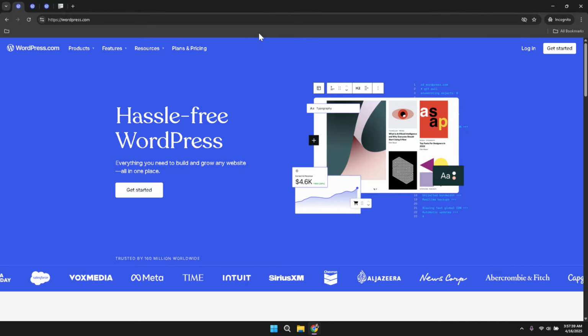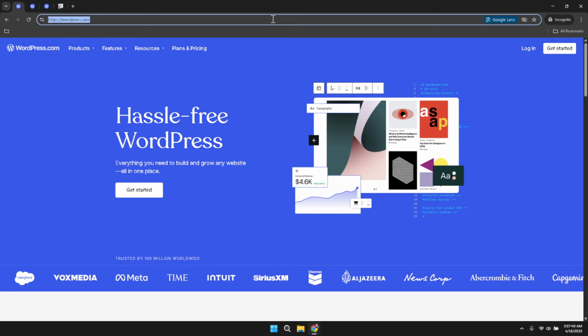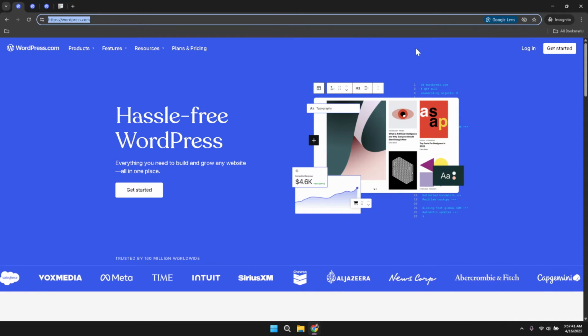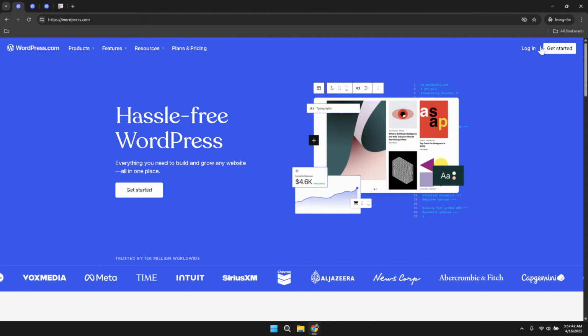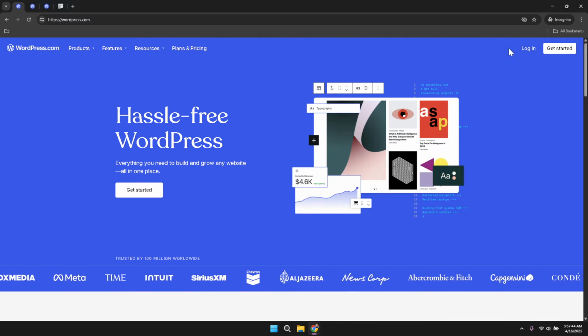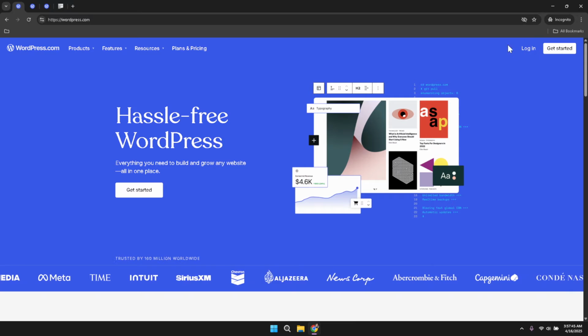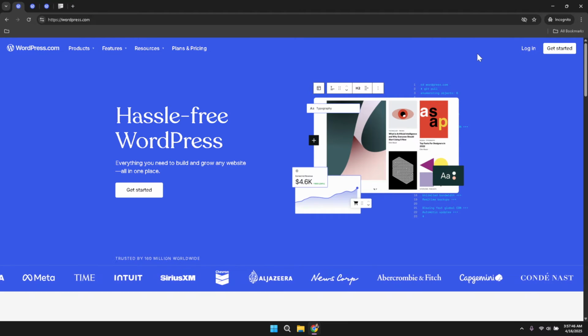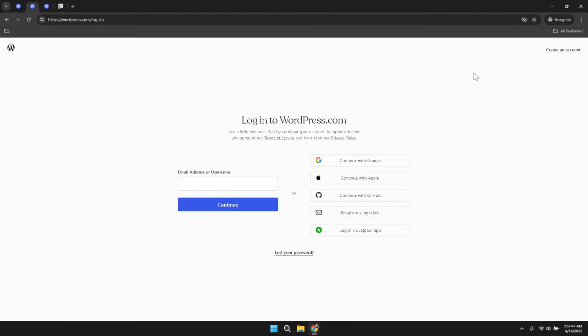When you first arrive at the WordPress site, look toward the top right corner of the page. There you will find a login option that will allow you to access your website settings and customization features. After you click the login option, you will see multiple ways to sign in. To simplify the authentication process and take advantage of your existing credentials, select the option that allows you to continue with Google. This shortcut is particularly useful if you frequently use your Google account across multiple platforms.